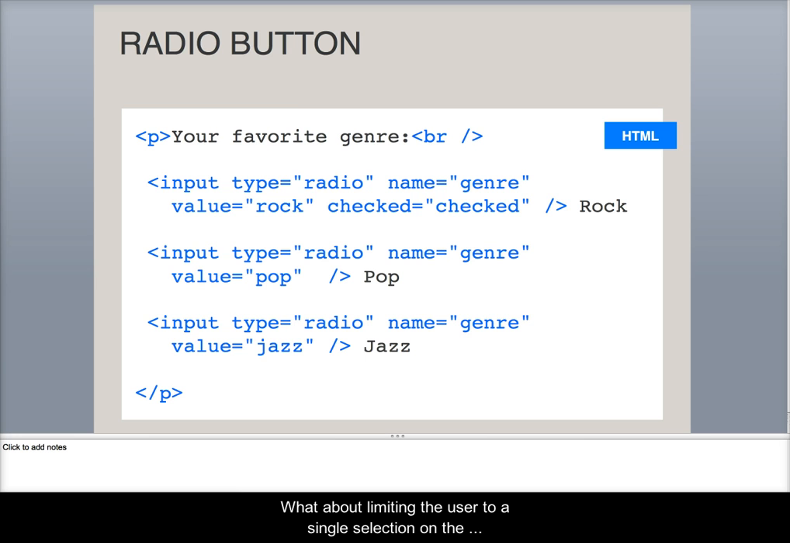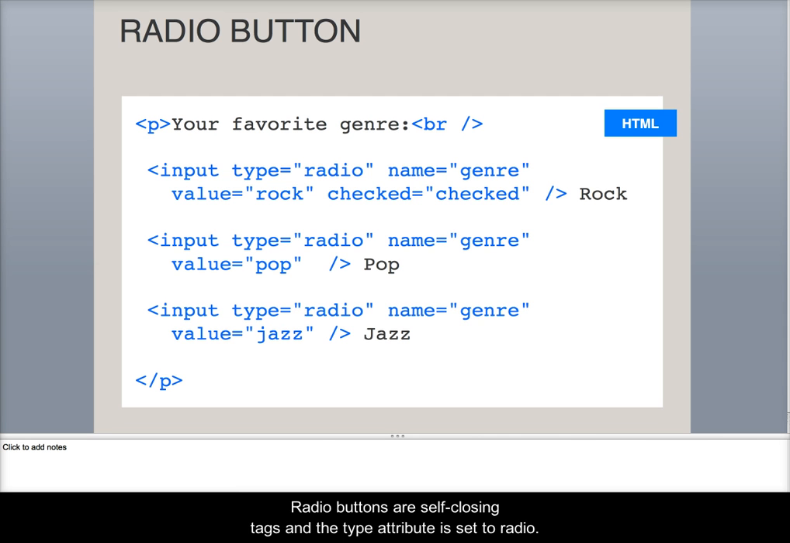What about limiting the user to a single selection on a form control? We can do that using a radio button. Radio buttons allow you to pick one of several options. This example shows 3 options. Radio buttons are self-closing tags, and the type attribute is set to radio.